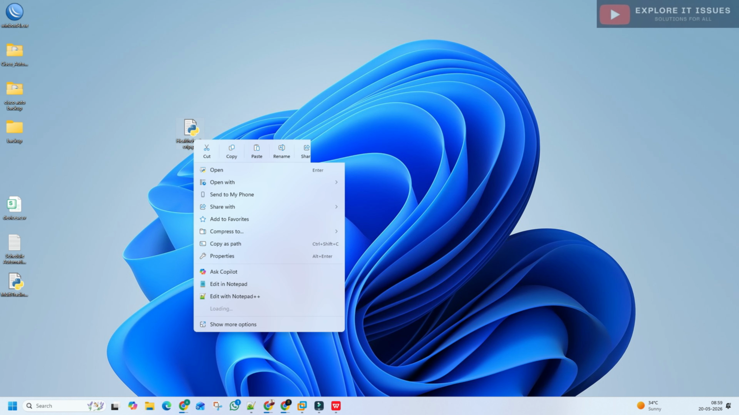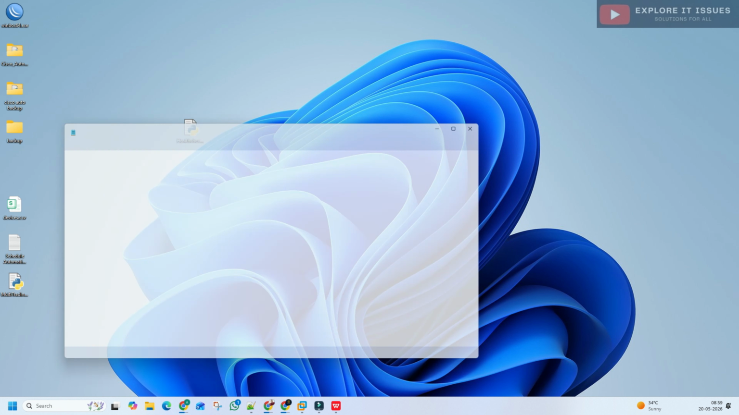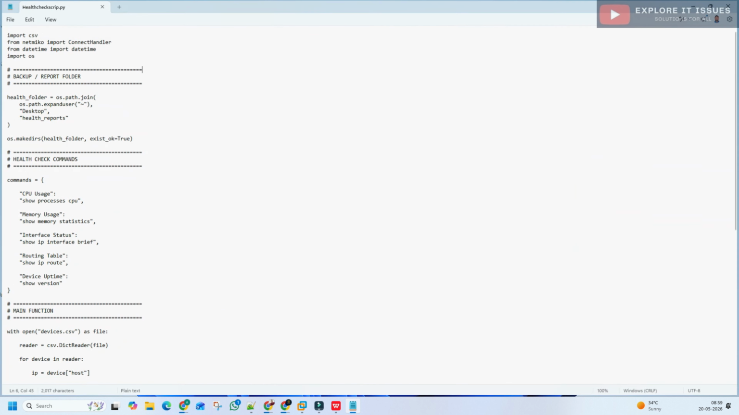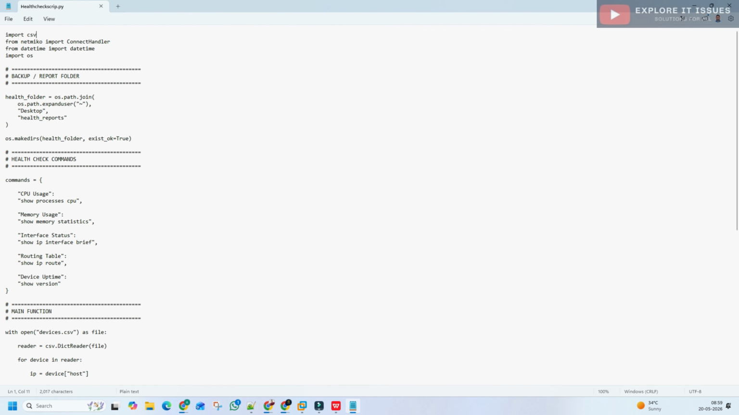So I'm opening the notepad file. See this, I'm using import CSV here, from Netmiko import ConnectHandler, from datetime import datetime, and import OS, for the backup and report folder. In this section I have created a folder, health folder equal to OS path, where all the output is saved in this folder, correct?